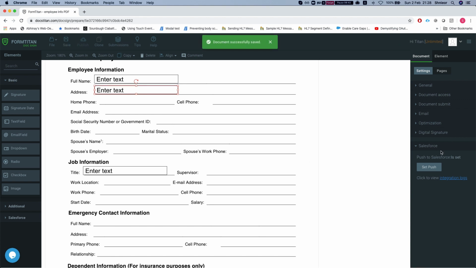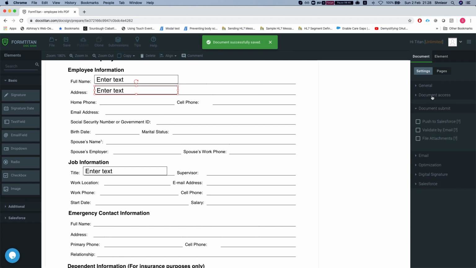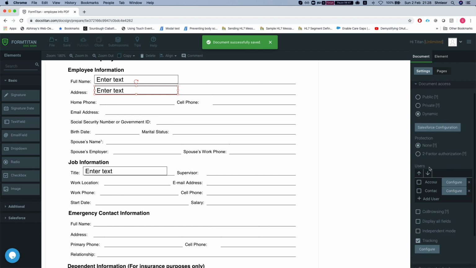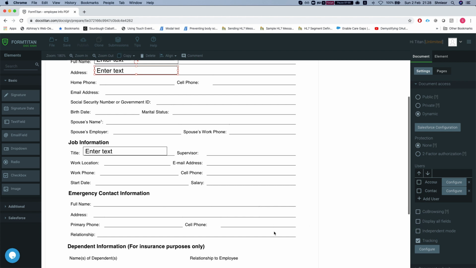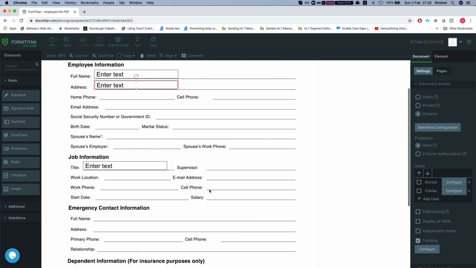And before we run this, let me show you some of the options here. So in the document access, you can protect your document with two-factor authorization. You can configure it. You can have co-browsing, and for every single feature here, we're going to have a separate video. This one is just a sneak peek of how this works.